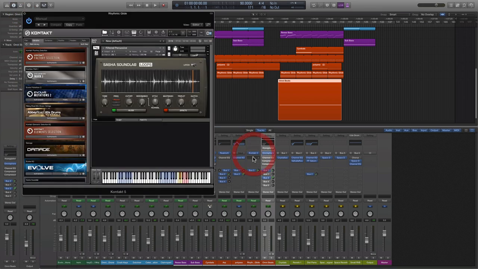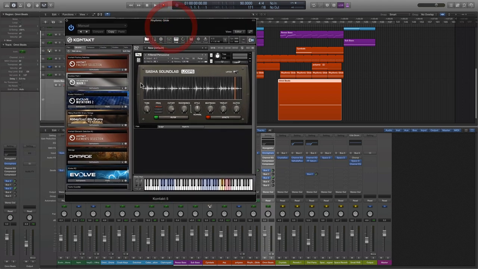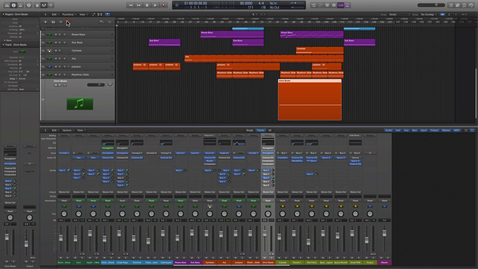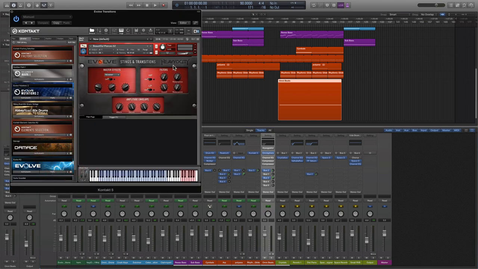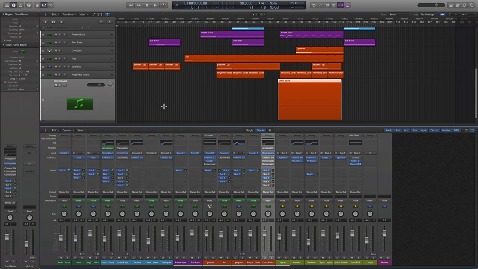You can see also that I'm a big user of Kontakt, using Sasha Sound Lab. Love what Kevin and the guys at Audio Raiders have done with this. It feels very much like the future of sample packs, if you ask me. And also a big user of Evolve. Love all the Heavyocity stuff for those stings and transitions. Really nice for tension, and again, that more uncertain kind of tone.